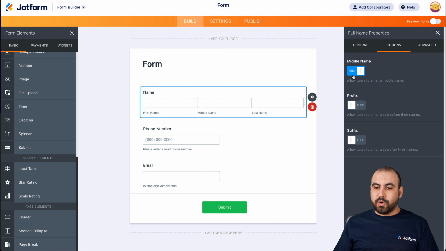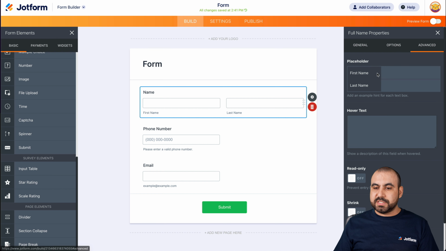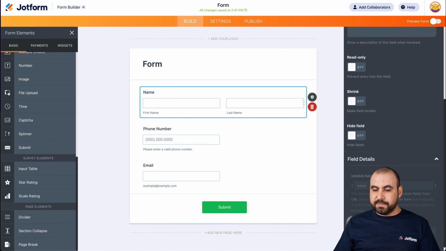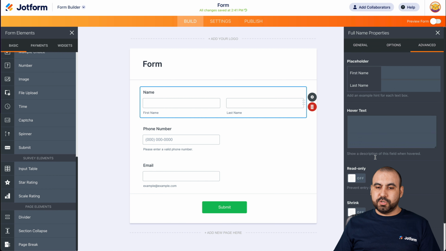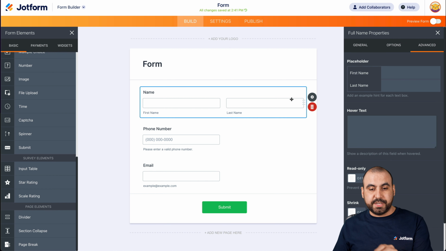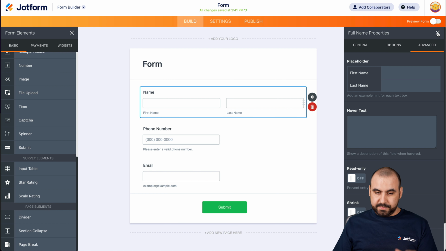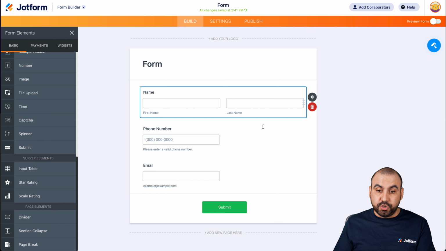We can turn this on or off. We also have advanced options for the placeholders, the hover text if you want to display something hovering, read only, shrink, or hide field, and field details here. So all those options are available for this particular element. And like I mentioned before, each of the elements that we add will add different types of options to it.